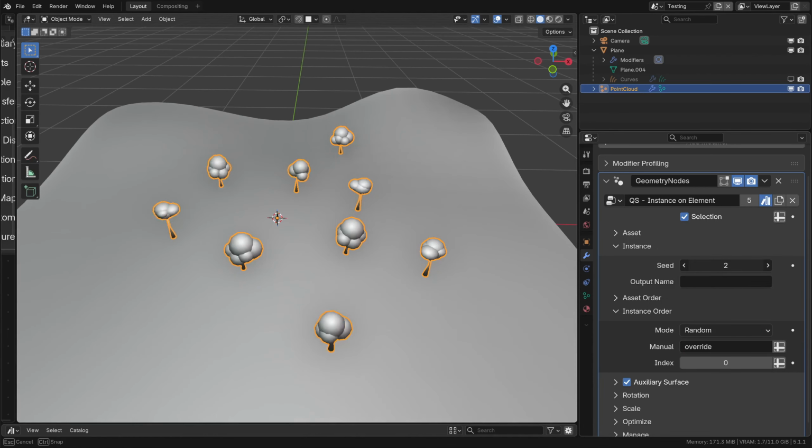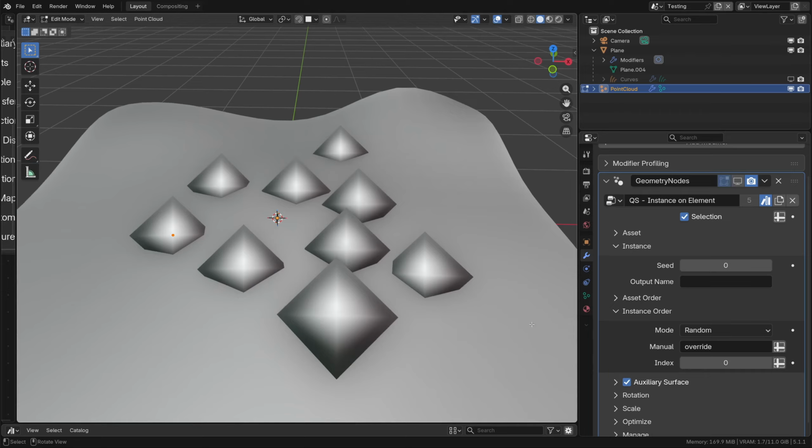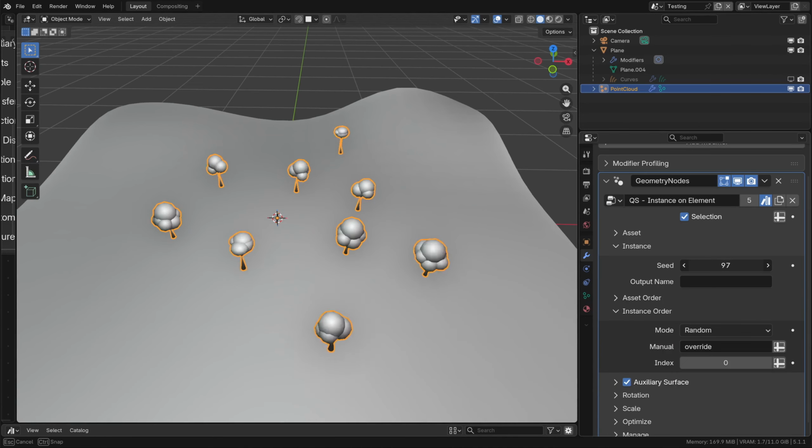Now if I change the seed, you can see that the seed only changes on those that don't have this manual override attribute. But I can set a specific index for this tree. For example, I can set it like this, or if maybe I have multiple trees, so let's disable this and set this one also as override. Now all of the other ones are random, but those two are specifically the asset with the index of 0, or the asset with the index of 1, or the asset with the index of 2.